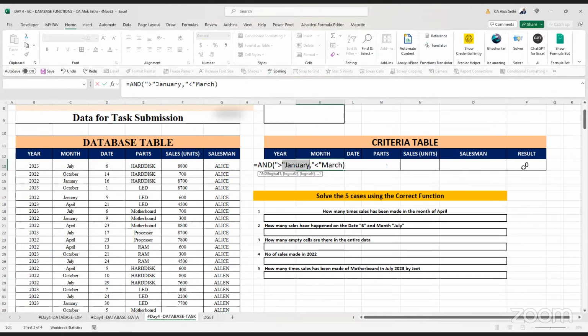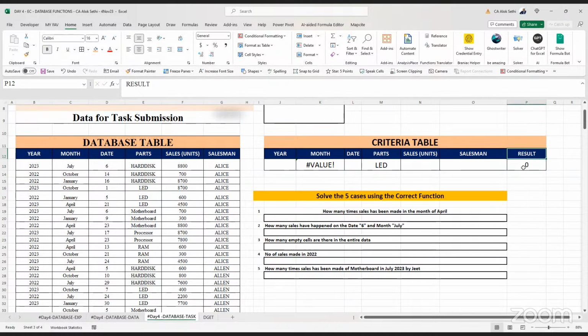नहीं सर, जनवरी के बाद में कोट रखो और ग्रेटर देन के पहले बीच वाला कोट. यही बोल रहे हैं क्या? हाँ शायद. नो. ओके. ऐसा नहीं. तो हाउ इट इज पॉसिबल? आई वांट टू फाइंड आउट कि जनवरी से लेके मार्च के बीच में कितना सेल हुआ है.